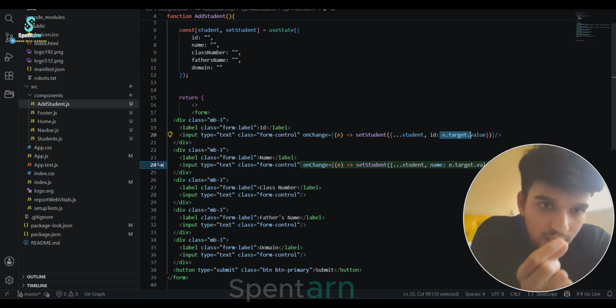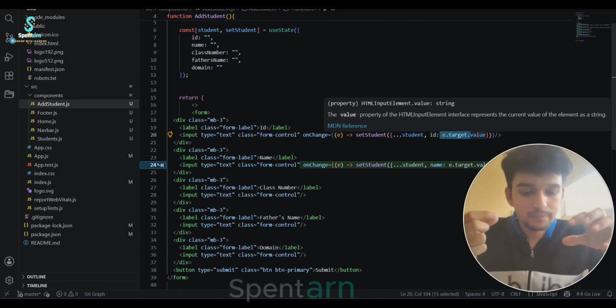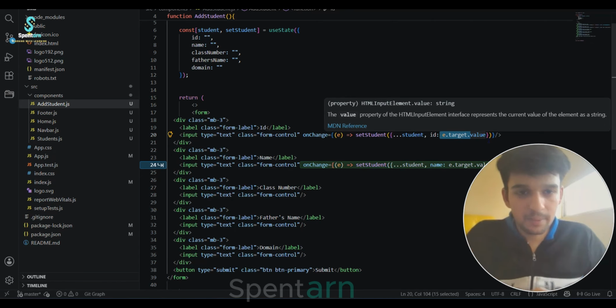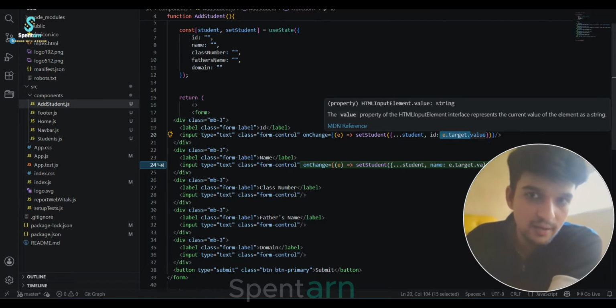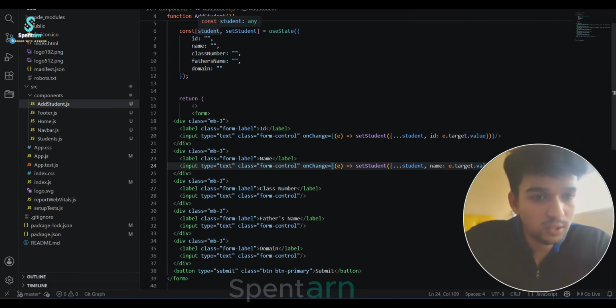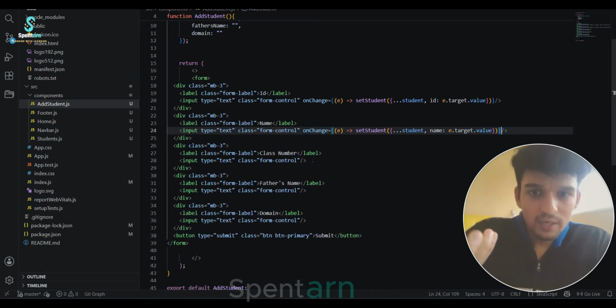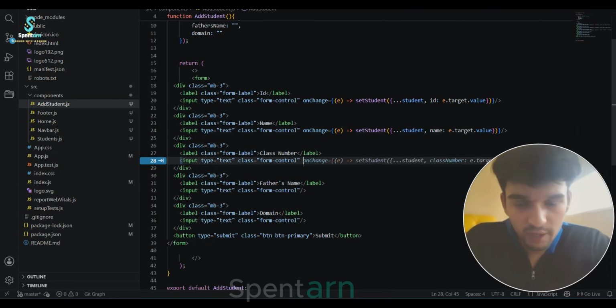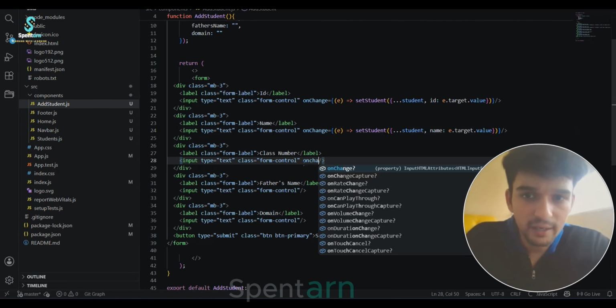Remember this thing, this E dot target dot value will come once you start typing. Whatever you enter, the same thing will be put inside the ID. Similarly, let's go for the name. Whatever values you enter inside the name, the same thing will automatically be set inside the student, right? You will get the idea. I hope you got the clarity as well. Let's do the same for everything, whatever you are having, because we have to enter everything, right?